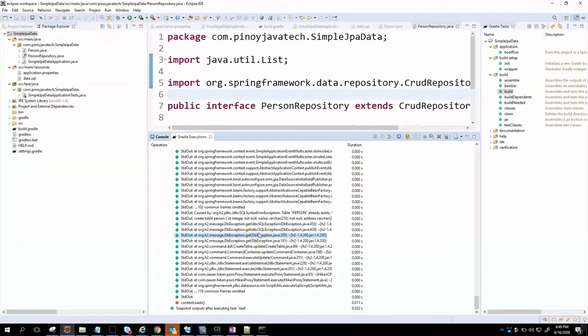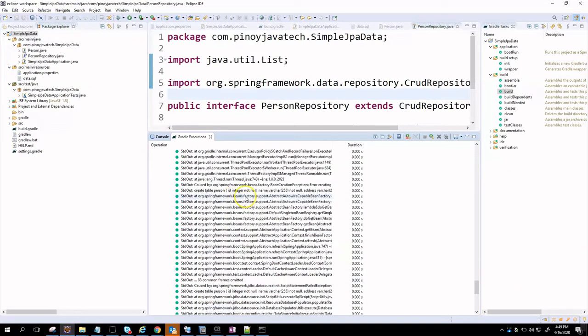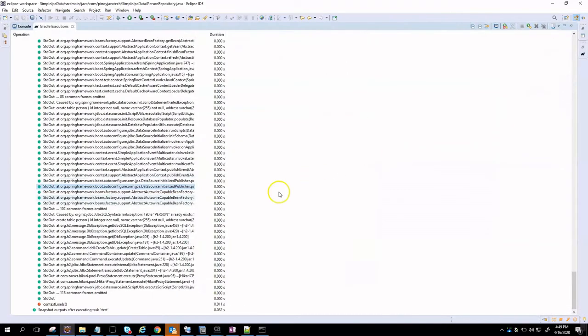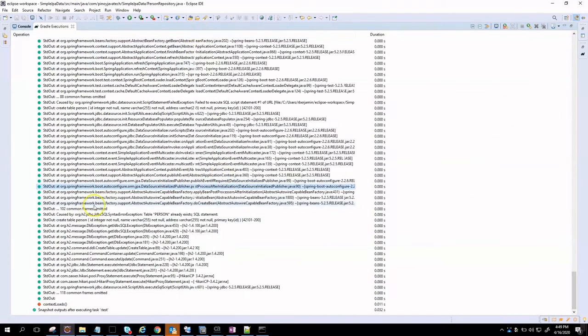After building it and executing the test, there seems to be an error in the test that is causing failure. So let's check what the failure is. In the Gradle execution, as you can see, there seems to be an error. It says table person already exists in SQL. Now, this is the most common error that you will encounter when you first try to create your own Spring Data app. So what you can do is go back to your data.sql file.